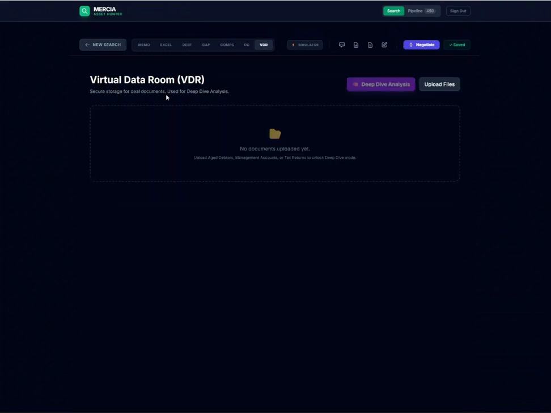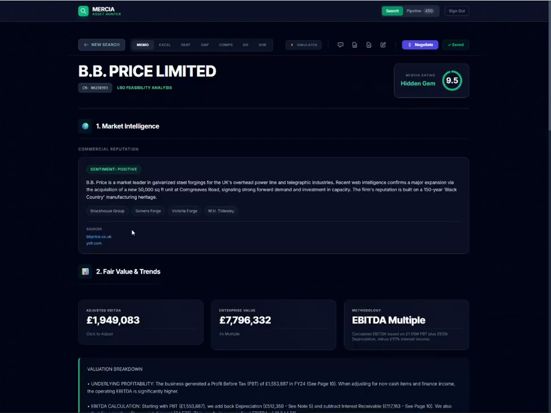There's a virtual data room. Once you've started communicating with the seller, and they give you the management accounts and tax returns and all these other documents, you put them in here, then you can do a deep dive analysis. It will use the information it already had, and with this updated information, it will throw this up again, and these figures will be more adjusted and more accurate.